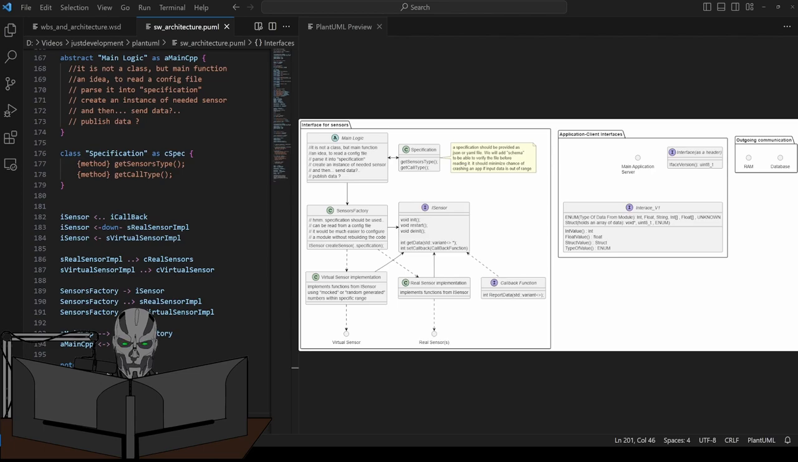Then we have the application client interface. So that's a communication between the interface on the left, the interface from sensors, and an application. And also I have added here outgoing communication. That's for displaying values. I think that it is good to think about it right now and also maybe introduce some design patterns here so we can use them. By the way, there is one design pattern used already, and it is the sensors factory. It's not purely written yet because we will see how we can adjust this pattern to our needs so it will suit our code better. Let's continue.